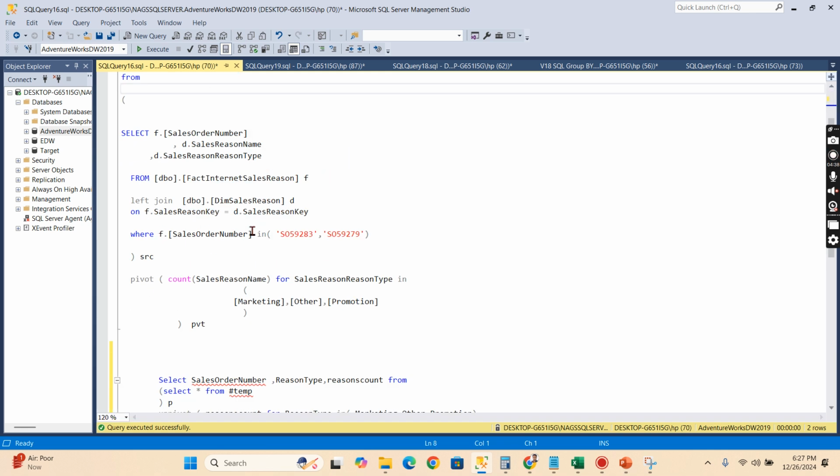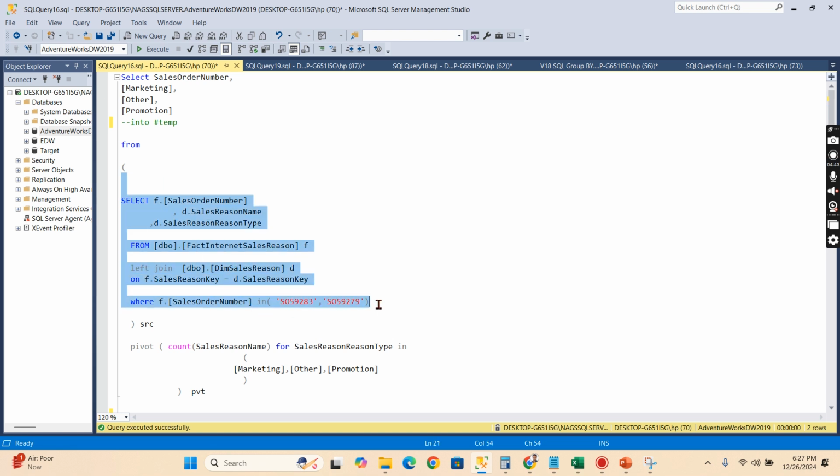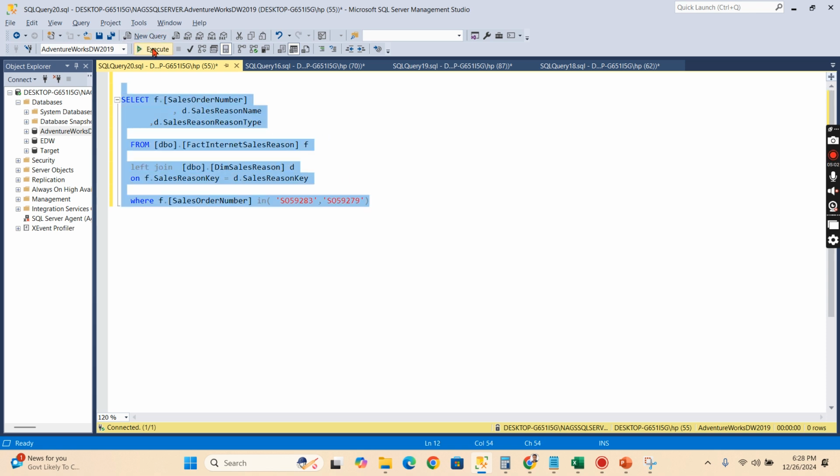So I have examples here. I'm not going through this over here. I will write one by one. So over here, this is what I said, you need to have a basic understanding of SQL and joins. So I have used these 4 columns here from fact internet sales and dim sales reason. This is my join condition. For simplicity, I am filtering only the 2 orders now.